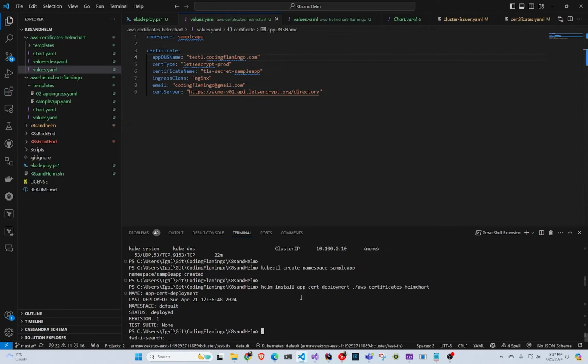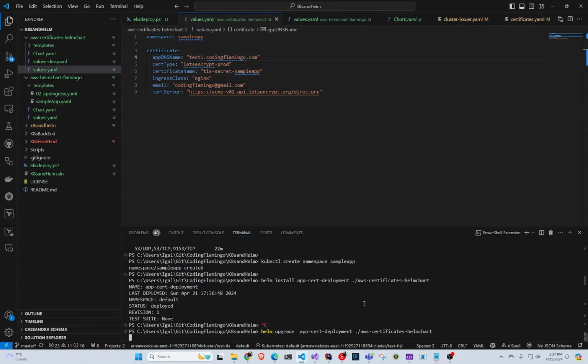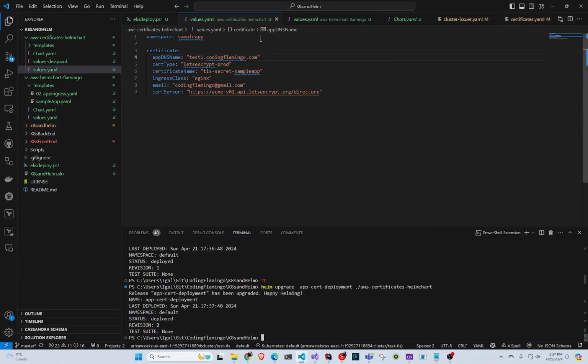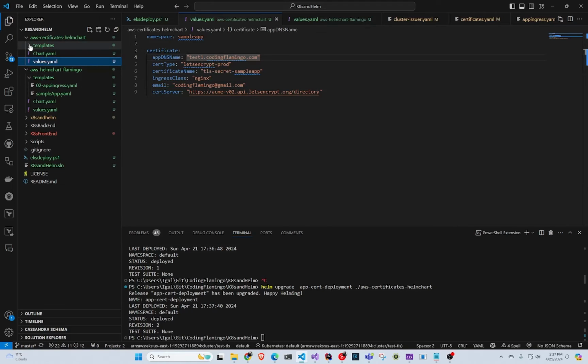And we can do a quick Helm upgrade, and it will upgrade the values. So here at the bottom, I'm just doing Helm upgrade, and then we'll update the values with the actual DNS that we want. So basically what this does is it creates the certificate.